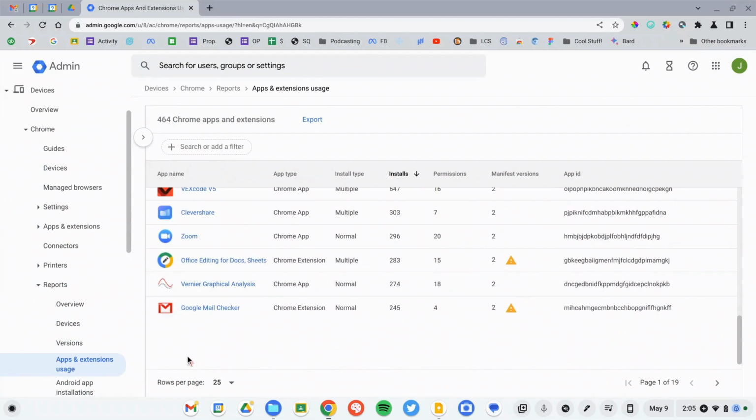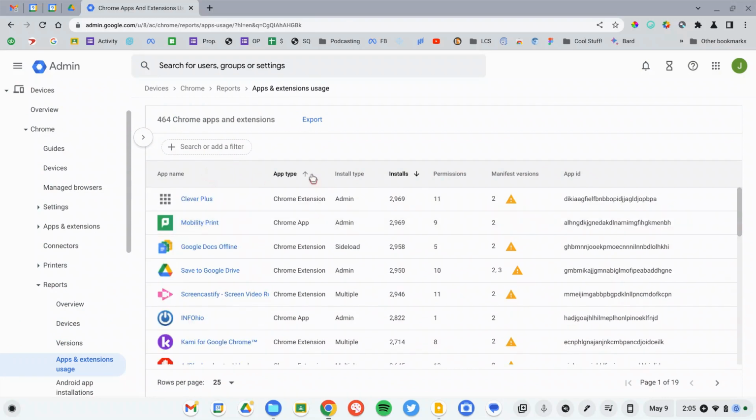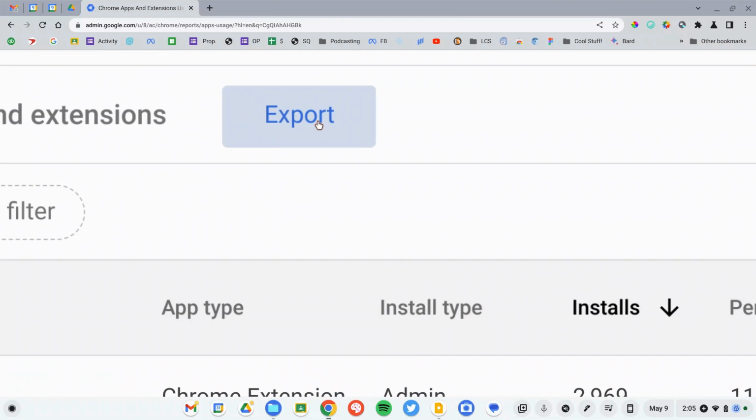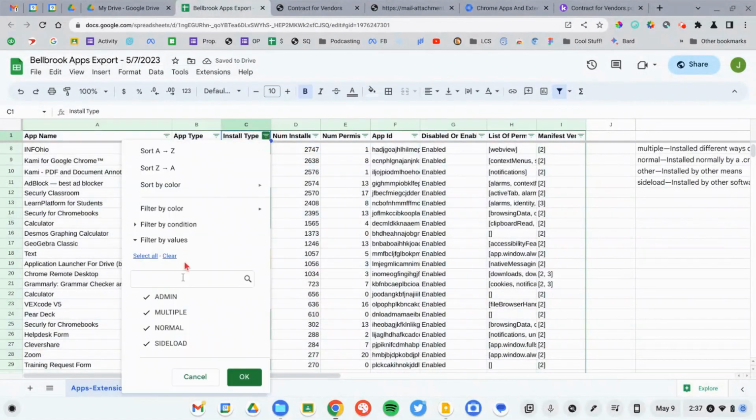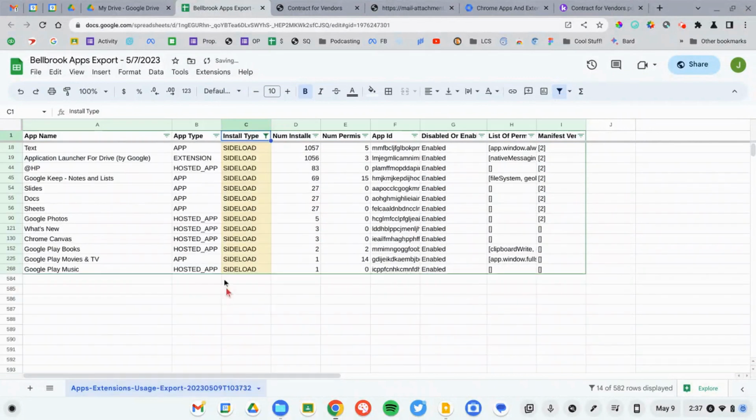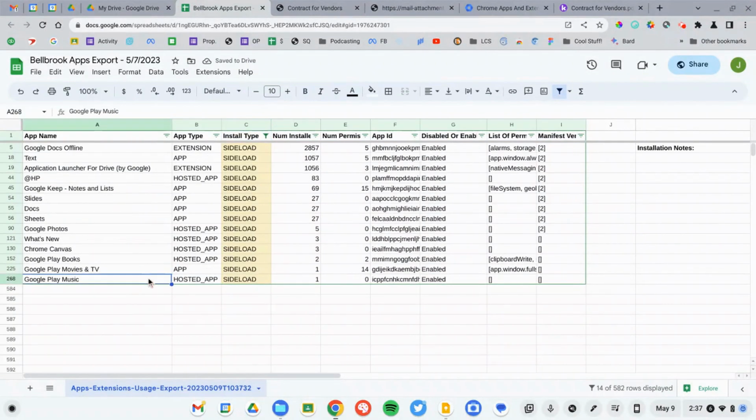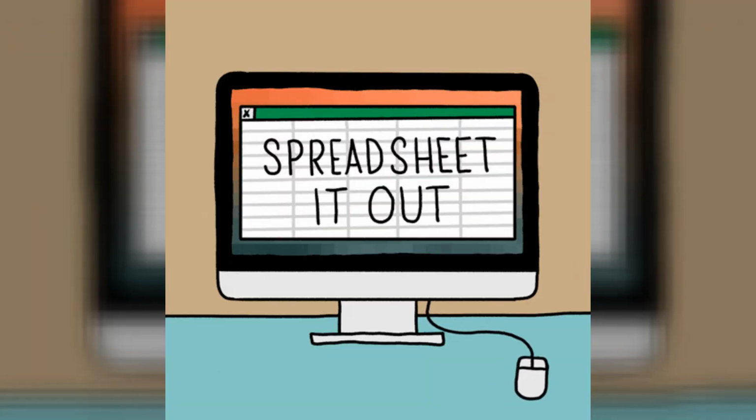Now we have a lot of extensions, over 400 on this one. And one option you can consider is to click this export button. That will download all of this data as a CSV. You can convert that into a Google Sheet and then run all kinds of filters and reports on that if you prefer to look at them in a spreadsheet format.